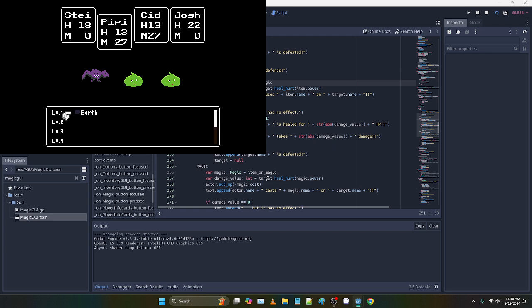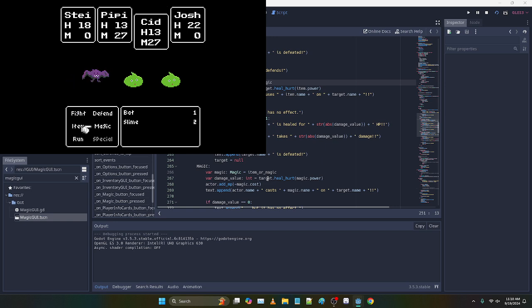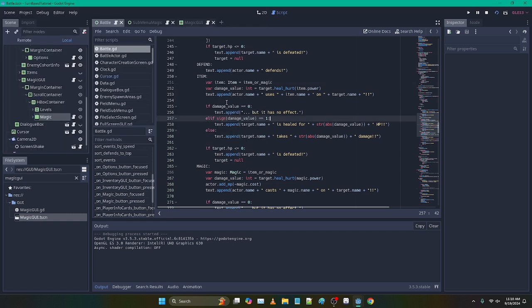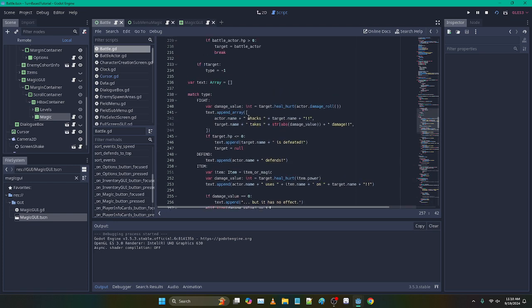I don't think I have Earth building. Well, no. It's there, so it's got to exist, right? Use Earth. Everyone's going to use magic. Josh doesn't have anything, so he'll defend. Slime defends. Steiner uses potion on Steiner. So that reminds me, we should do a check. If the target's the same, it doesn't make sense to print it out twice, right?